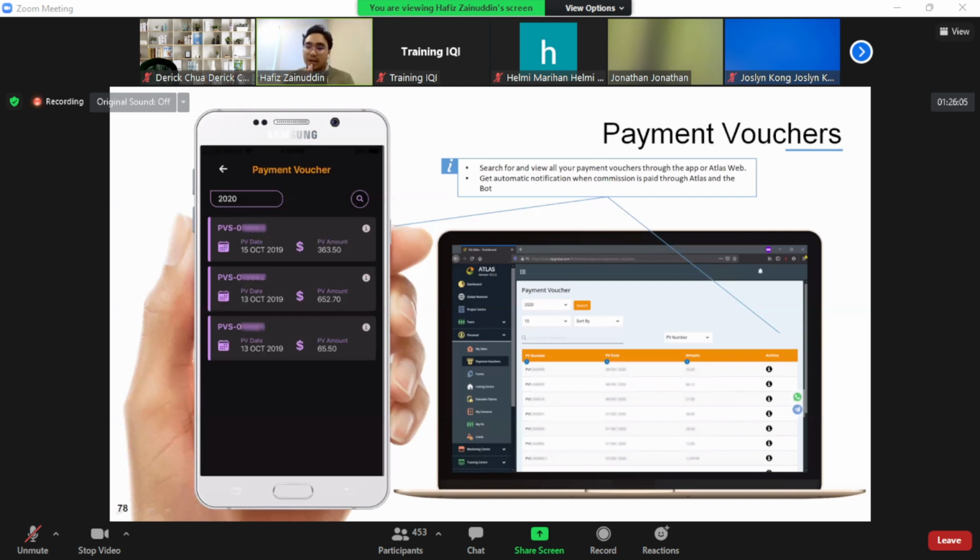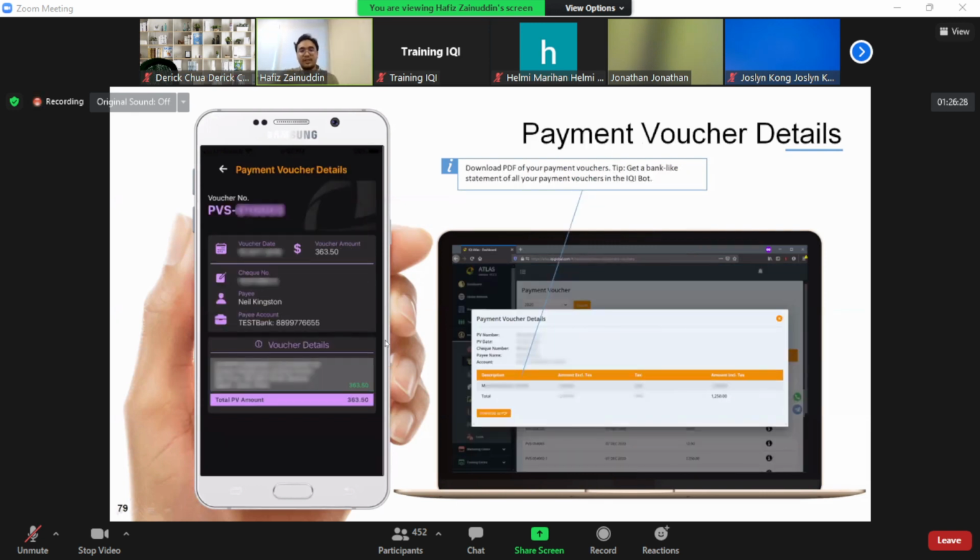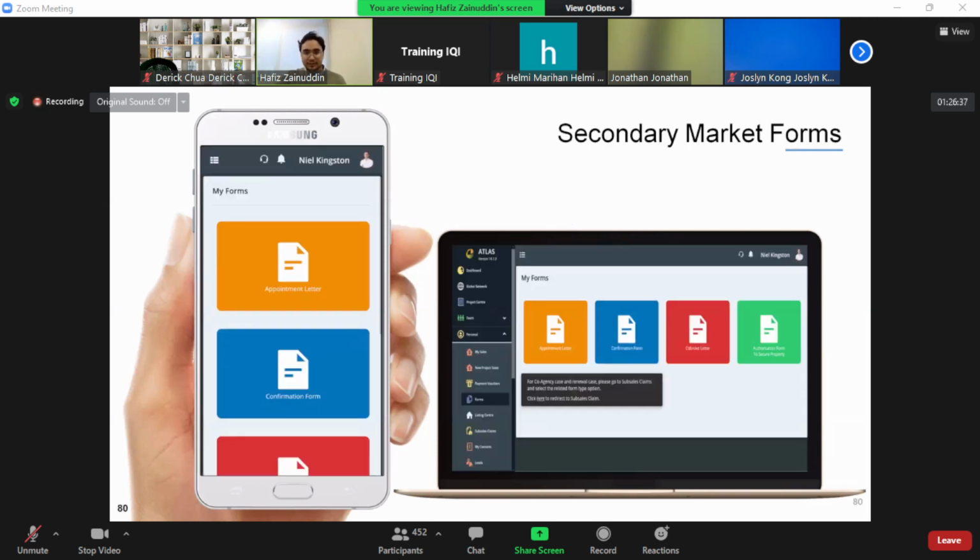For payment vouchers, in this place you can check all the payment vouchers for the projects in Atlas. All you need to do is go to the left side of the menu bar and click on the payment voucher option. Then you can see what those payment vouchers are according to their dates, and you can also download the PDF of your payment vouchers. That means it's easier for you to see. It's like a mini statement for all your payment vouchers in the IQI part.